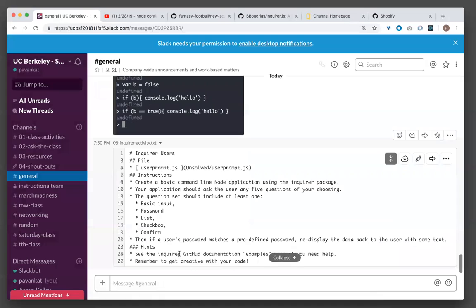All right, so I just sent you guys an activity. You're going to ask a question set. You're going to ask for a basic input, a password, a list, a checkbox, and a confirm. And if a password matches a predefined password, you're going to redisplay the data back to them. So let's say the secret password is Rob. If they type in Rob, then it'll display all the information back to them. But if they don't type in Rob, it'll say denied.